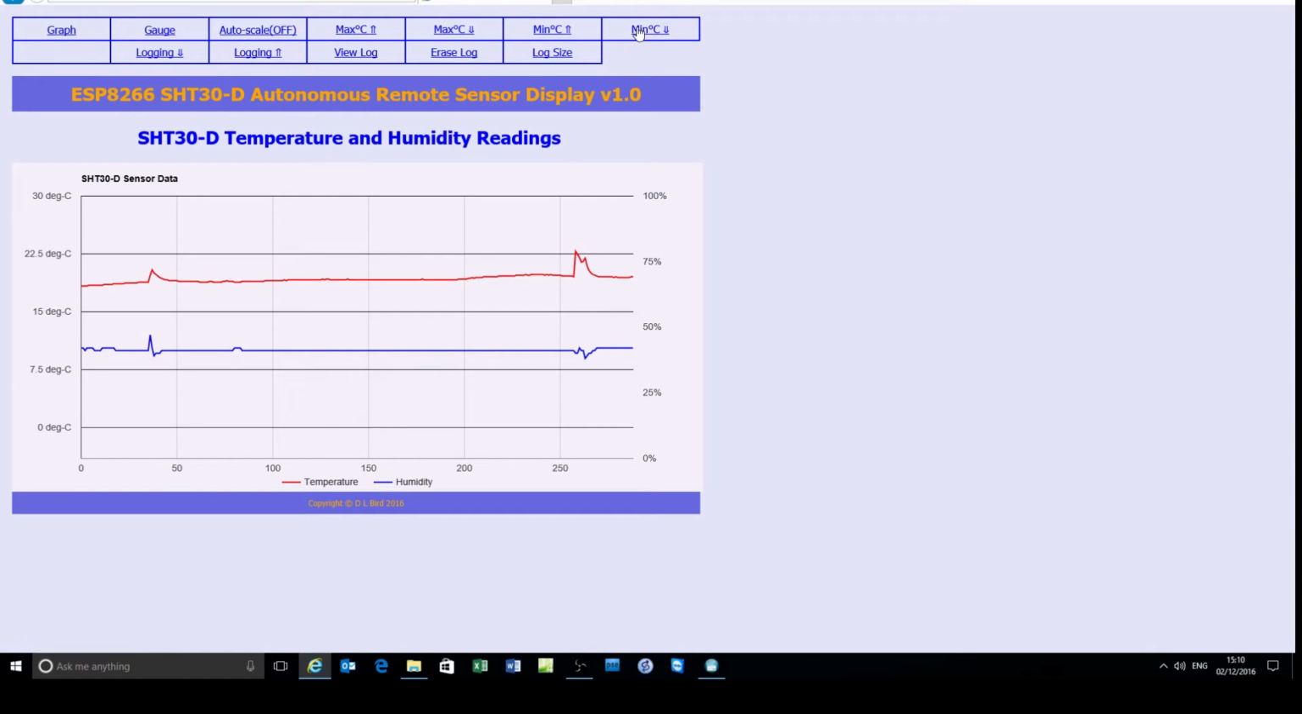So as I say, this is an autonomous data logger. Everything's coming off the ESP8266. It's a web server, standalone, requires no external sites for data logging. The logging is done to the SD card. If the SD card isn't fitted, the view log, erase log, and log size options don't get displayed, and the logging intervals can be changed.